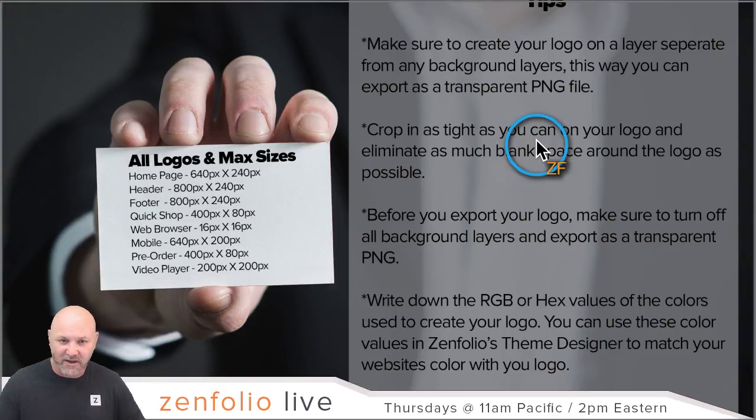Now I'm going to let you guys in on a little secret. I am a horrible designer, so please do not make fun of me too much in the chat for this awful logo that I'm about to design.